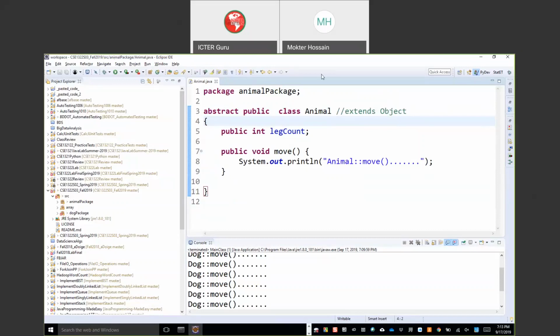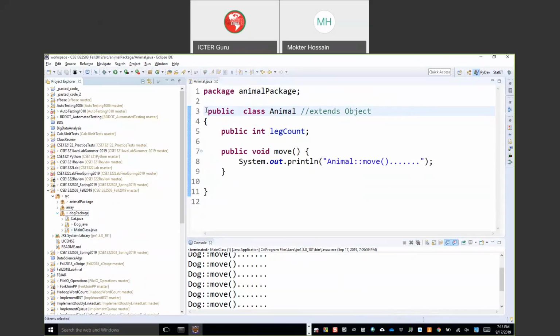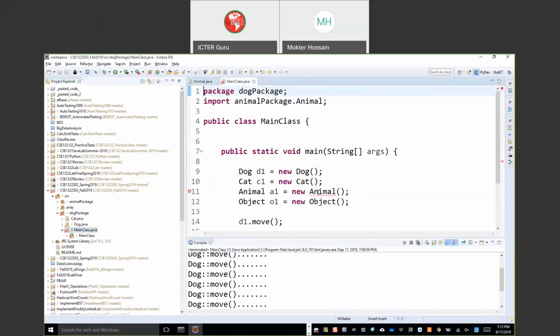So you see that as soon as I added the abstract keyword over here, my main method was giving me an error. You remember that as soon as I add the abstract keyword and save it, my main method is giving me an error, right? A little cross sign over here. So if I go to my main method, it says I cannot instantiate the type Animal.